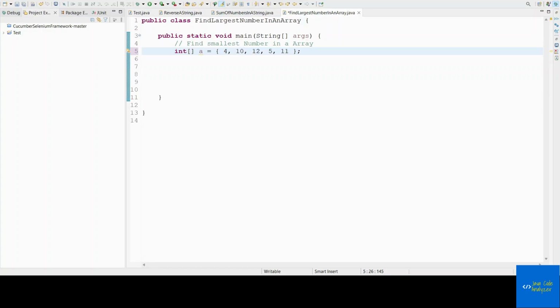Let me restore the array with the help of Control Z and keep the original array that I had taken. So this is the original.